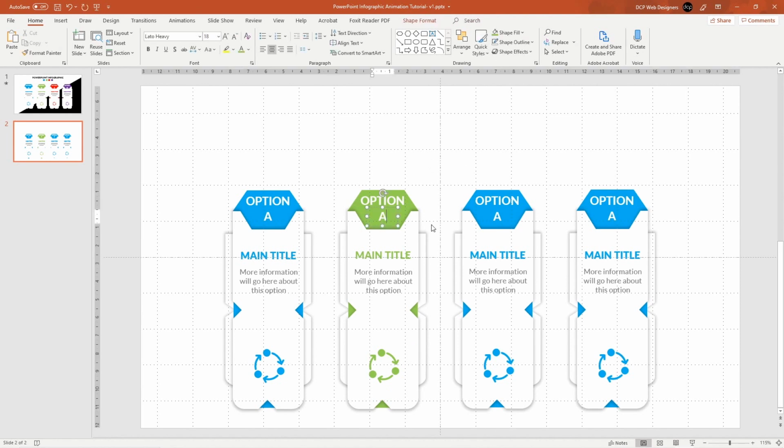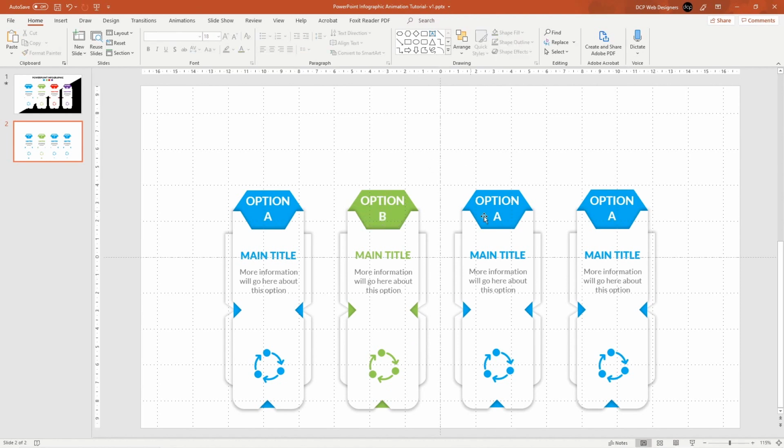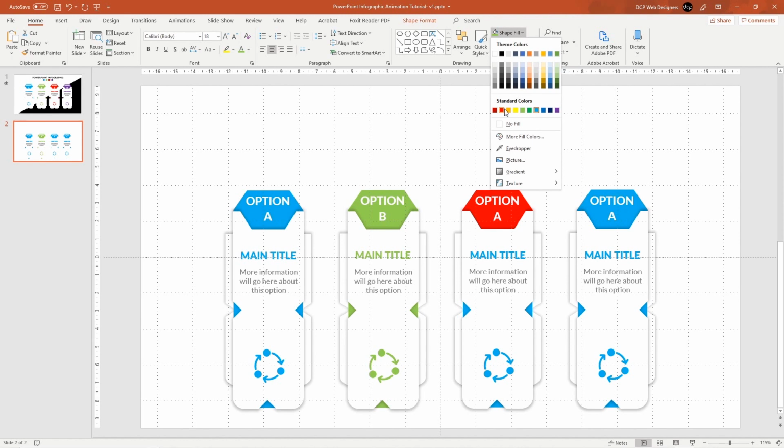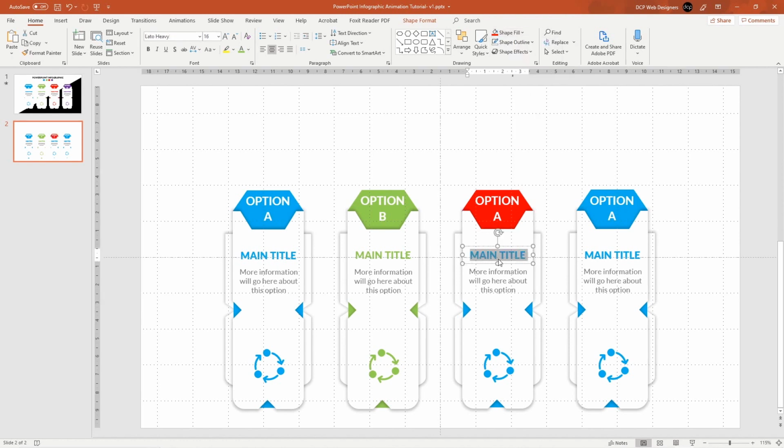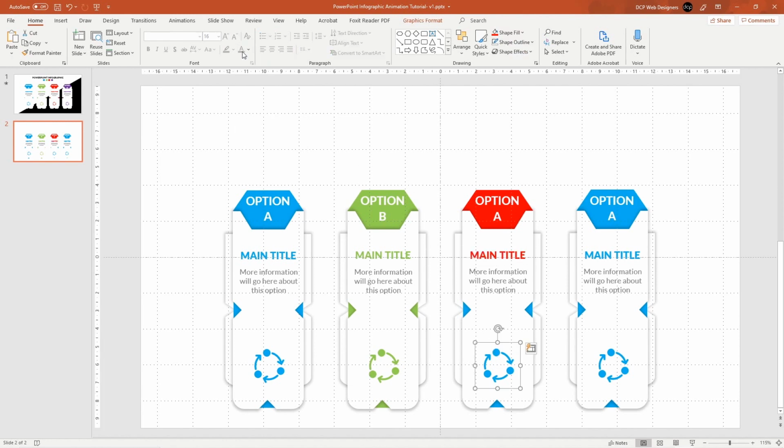Okay, let's click inside here and change this to option B, and then we'll click on this box here on the outside. Sometimes it can be a little bit tricky to select, so maybe if we click down here or around here, we can select it quite easily. Let's click on the drop down and select the next color, which will be red, and you can choose any colors you like. We'll click on the main title, press Ctrl A, click down here and select red. We'll click on this icon and go to shape fill and click red here.